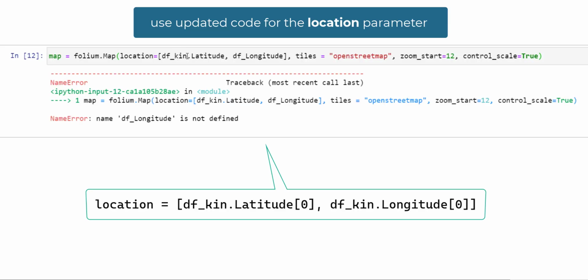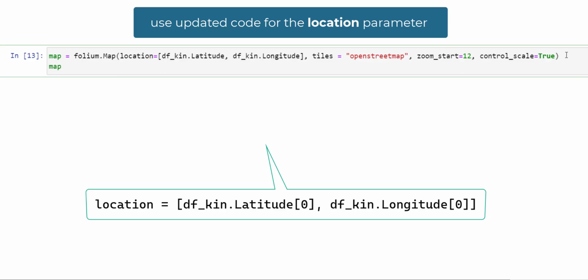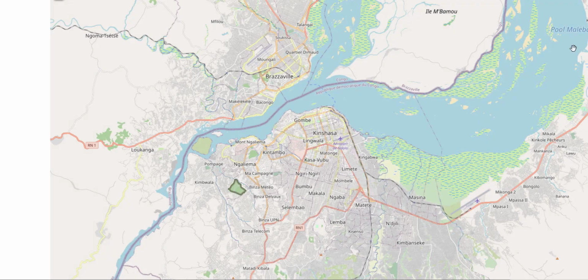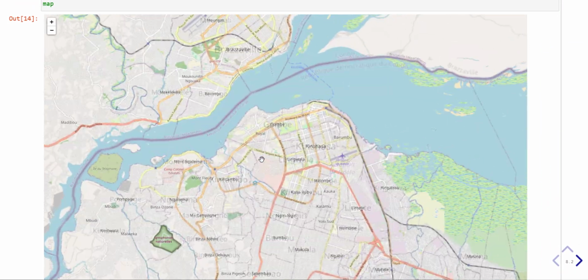Something is wrong. df kin not defined. Oh, okay, df longitude. I missed the kin word here. Okay, now it worked, but I forgot to write map again so that it shows up. Okay, now you see the interactive map showing up.